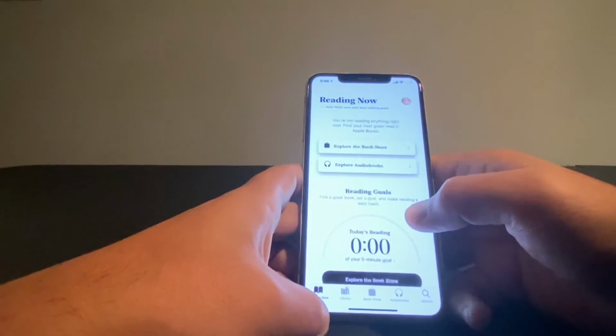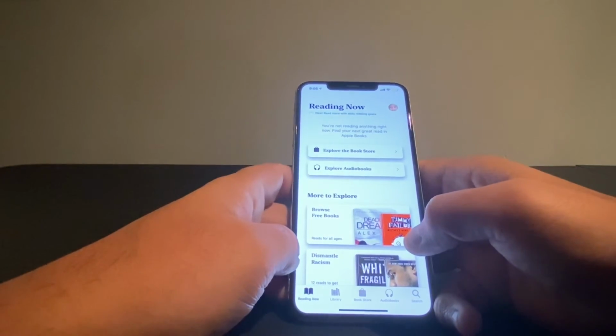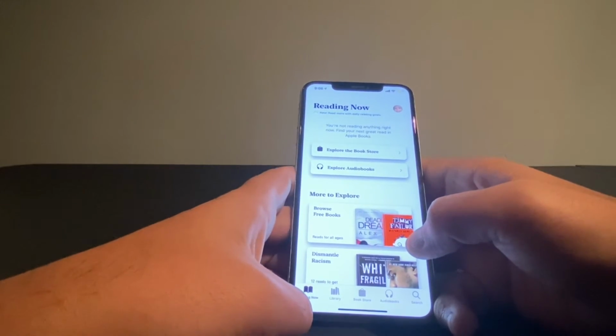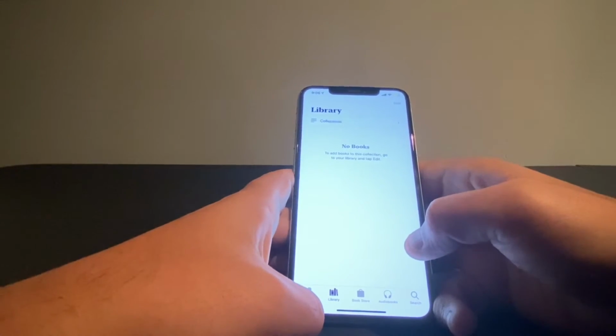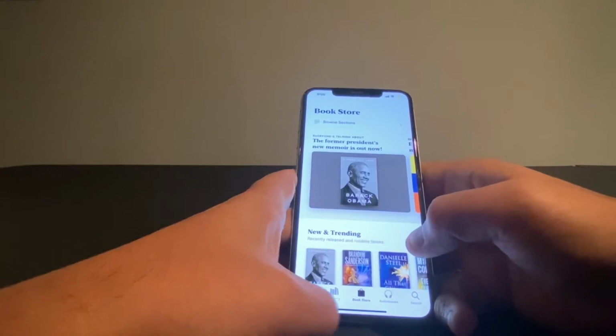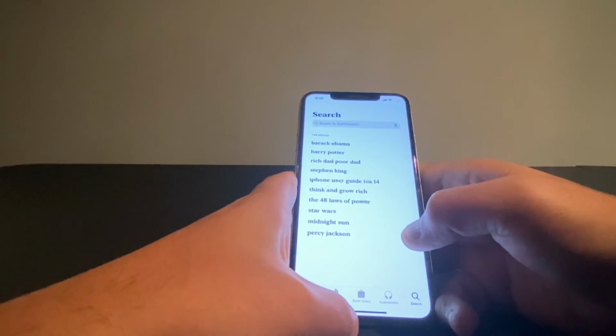Here you have a books application, and you will find various books for sale, audiobooks as well. You will have a library here if you do buy books through here. There's a bookstore you can look through, and you can search for any book here.